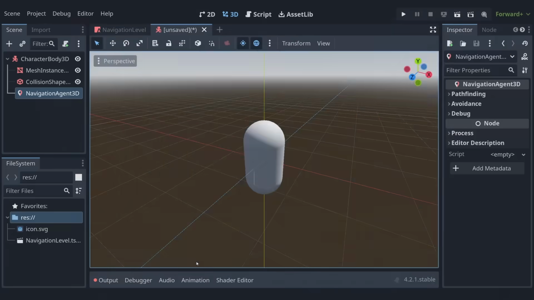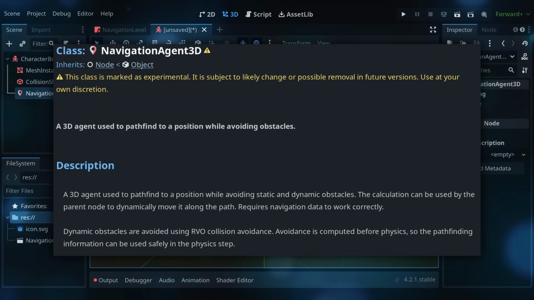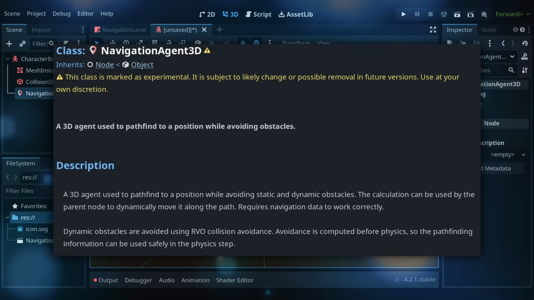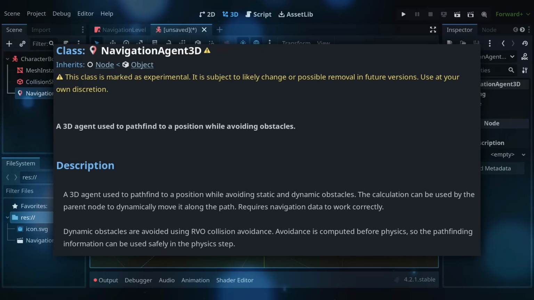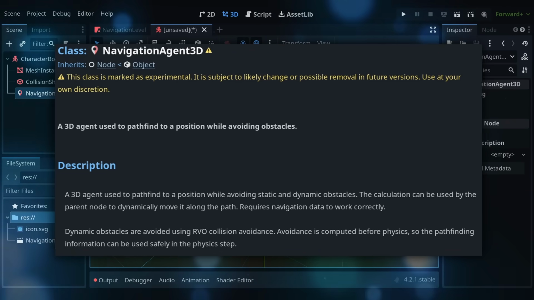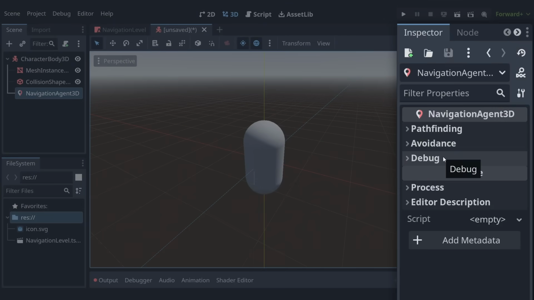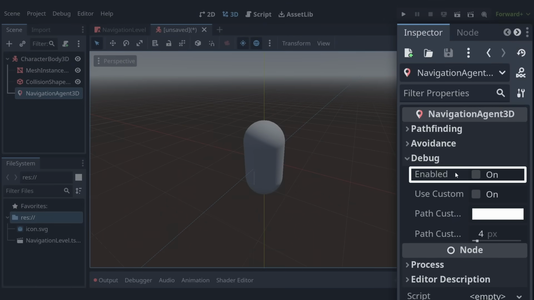This node is how our NPC will communicate with the navigation server, requesting paths from one point on the navigation mesh to another. To make paths easier to see when we get to running the level, I highly recommend enabling debug paths for the Navigation Agent 3D. With it selected in the scene tree, in the inspector, find the Debug tab and check the Enabled property. When we get to running levels, a line will be drawn in the viewport showing the paths the Navigation Agent 3D is trying to follow.